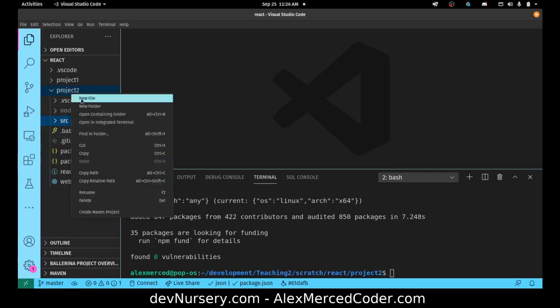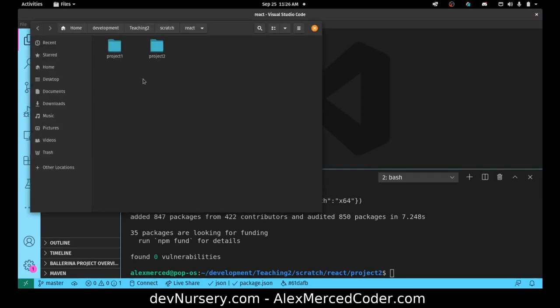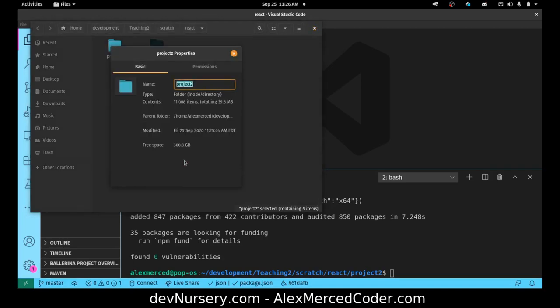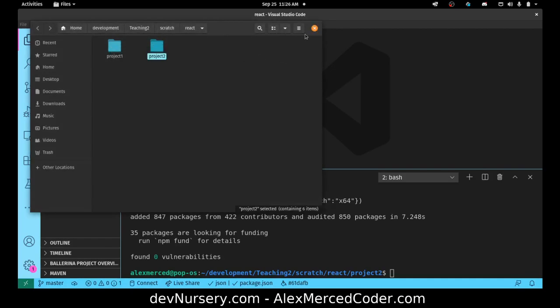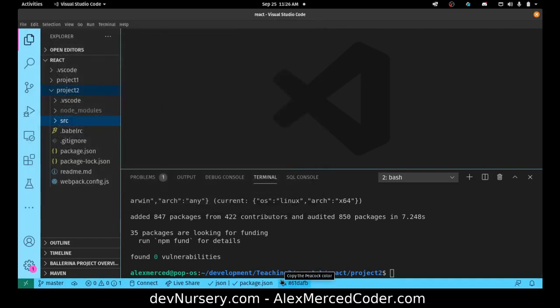So let's see what's the size of this. Open containing folder, project 2, properties. Okay, in this case, it's only 70 megs. So we've basically reduced the total size by half. So you're taking up a lot less space on your hard drive, especially for practice projects where you're just trying out new React stuff, practicing hooks, practicing coding, whatnot.